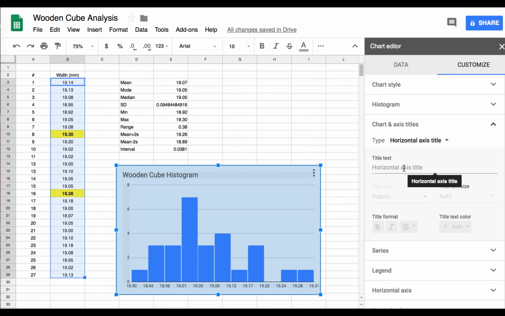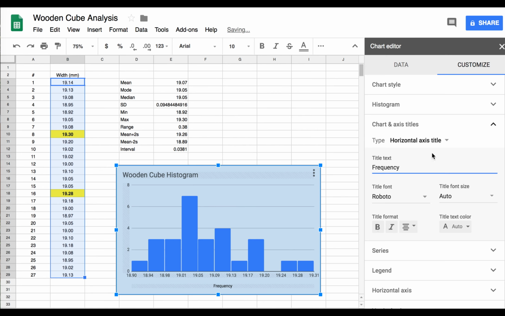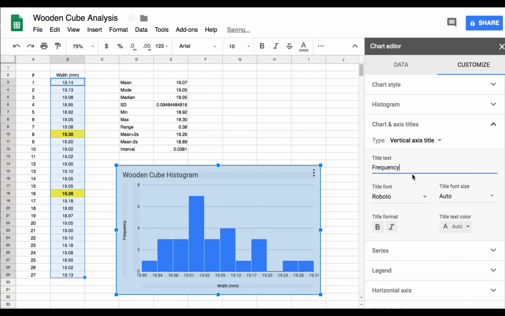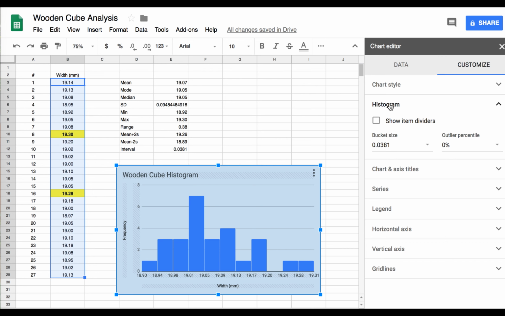Horizontal axis title is just frequency. No, it's not. Horizontal is width in millimeters. Vertical axis is frequency. Yeah, it's looking good. I guess one more thing: go back up to the histogram tab, and right here, show item dividers.